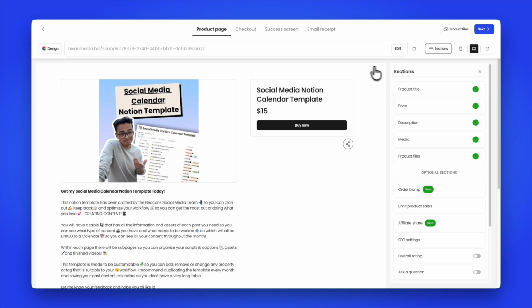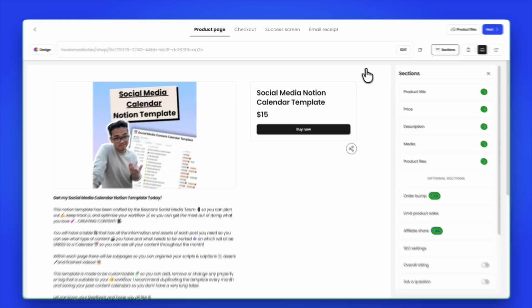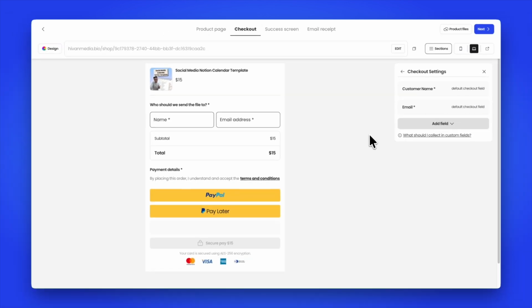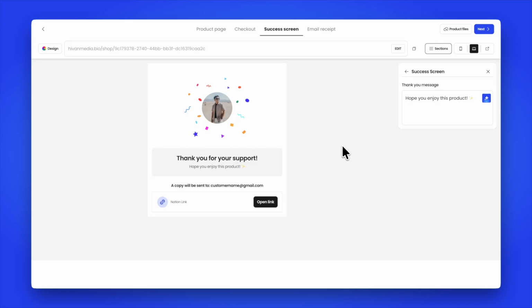Scroll down and you'll see some optional sections. For a full breakdown of those, check out the video linked above. Skip ahead to checkout, where you can add extra fields if you want more info from your buyers beyond name and email. The data comes in handy when you're emailing your list later. We'll get to that in a second. After that, there's a success screen where you can add a personal thank you message and a preview of the receipt email your buyer gets.